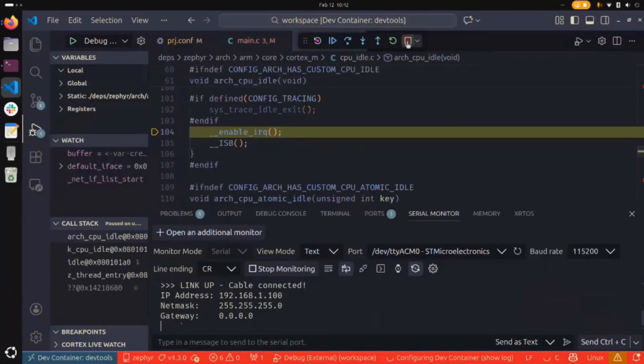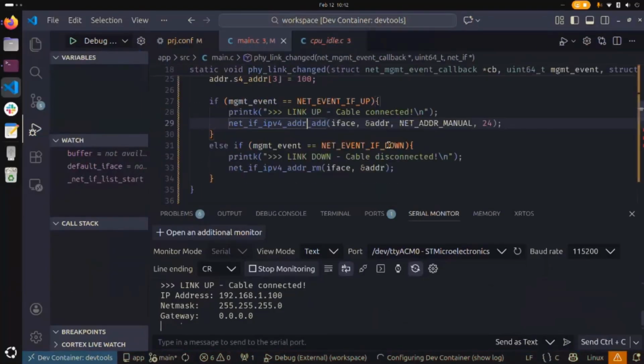Let's stop the code. Let's go back to our main to do some more interesting stuff. Some of this more interesting stuff is, instead of manually assigning an IP address, we can configure the interface to obtain one dynamically using a DHCP client.